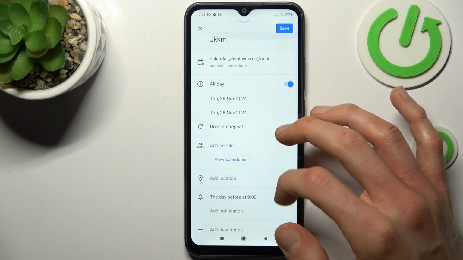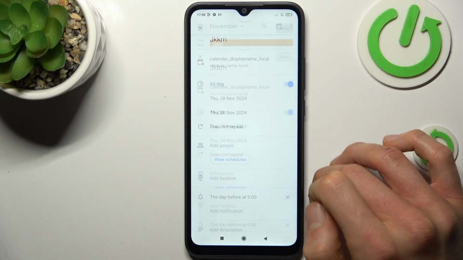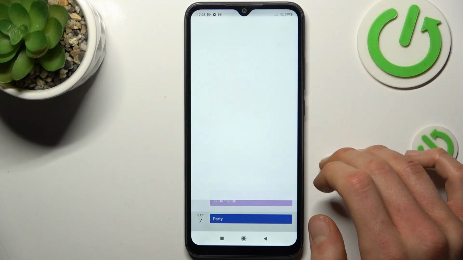And after you set all you need, you don't have to add everything, press Save, and that's all. We have our event in our calendar right now.